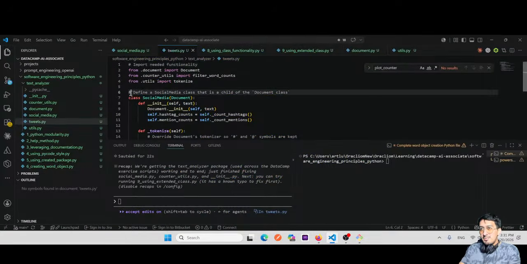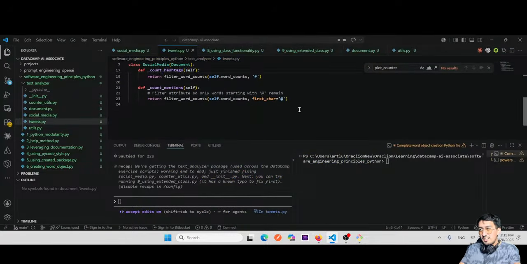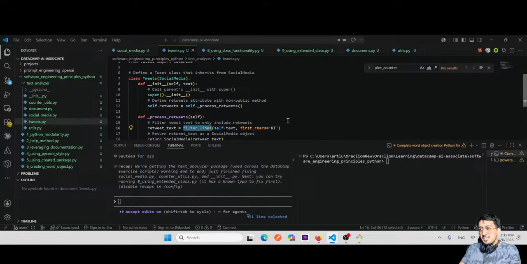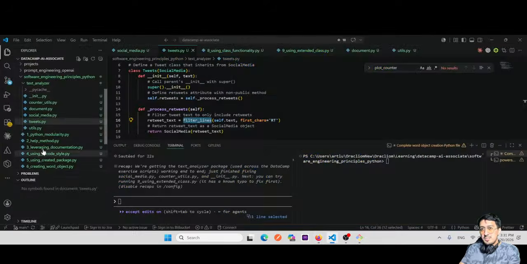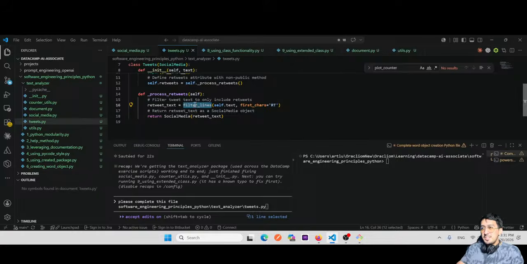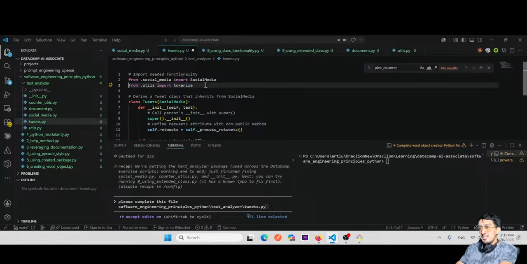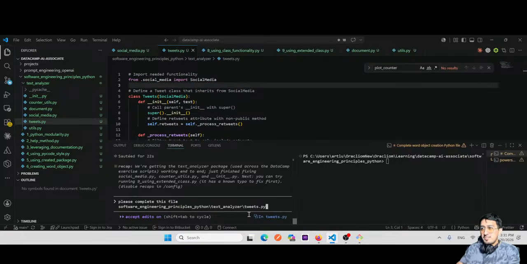In here we define this. In here we should do tweets. Please complete this file. I think it's missing to define these filter lines. The social media, we should return social media object. We don't need this, we don't need this, we save, and then we autocomplete.